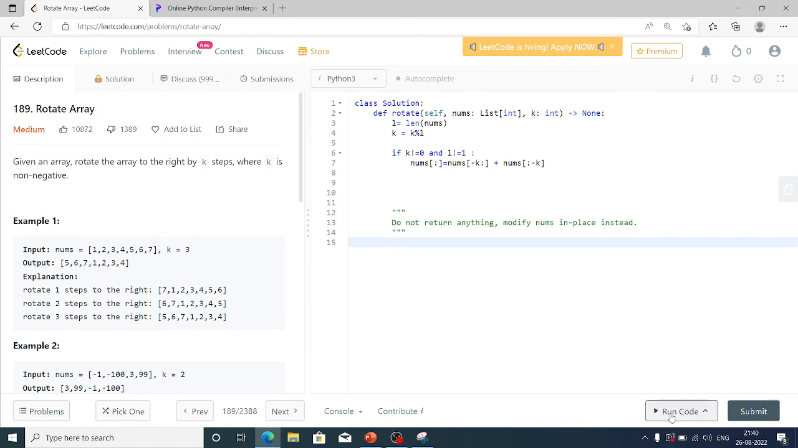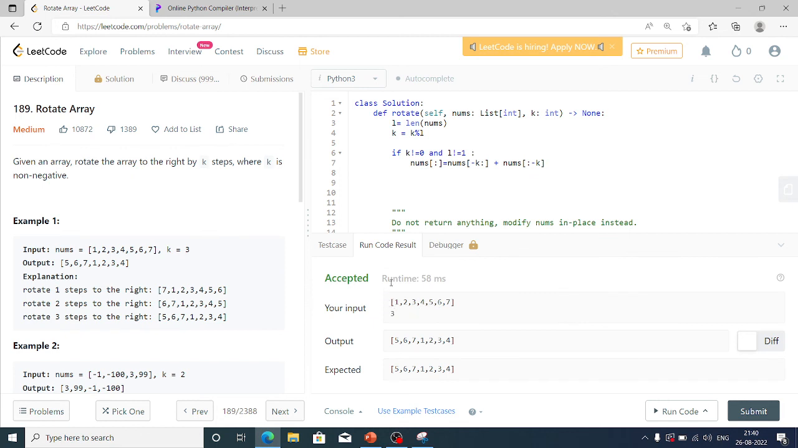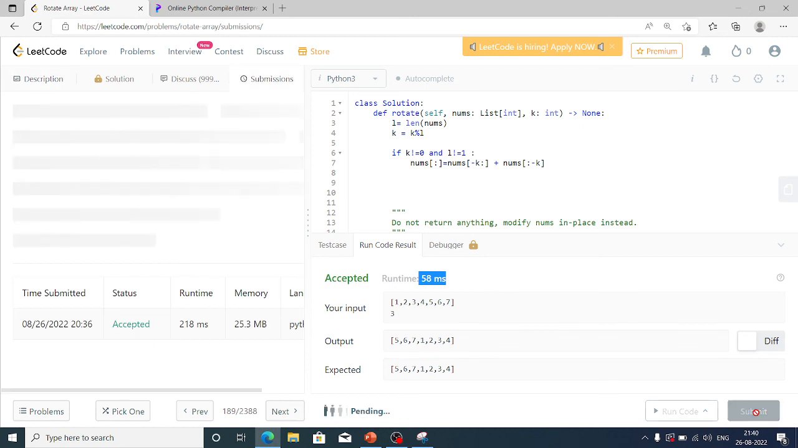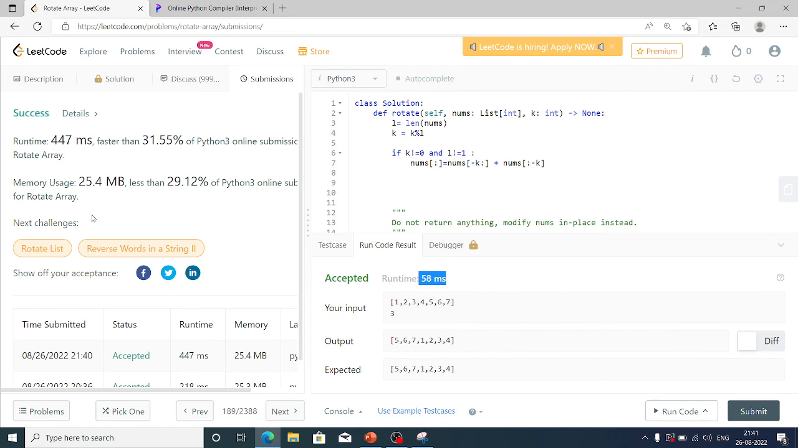Now if I run this particular code, let's see if it has any issues or if it passes. You can see that the runtime is 58 milliseconds, and let me just submit this and see if other test cases also pass. You can see that the other test cases have passed, and so we have reached a successful end of this particular question.